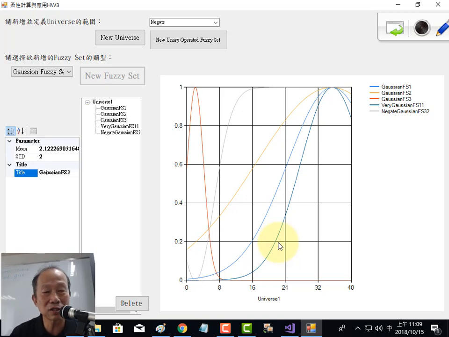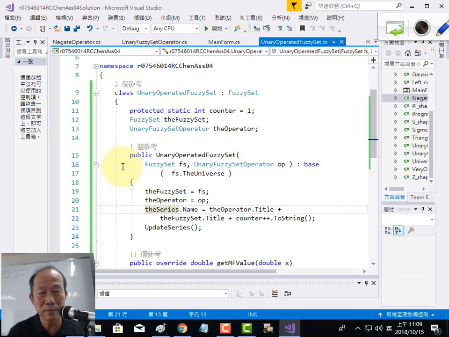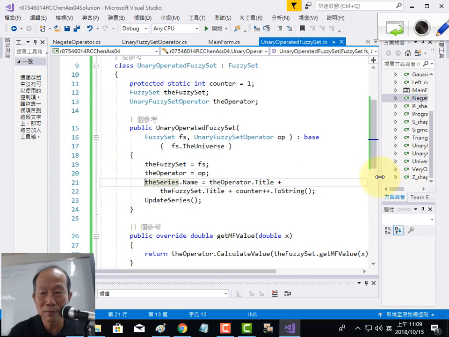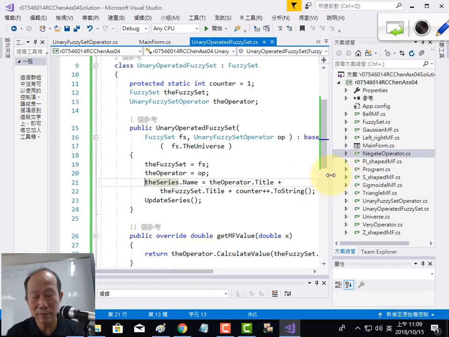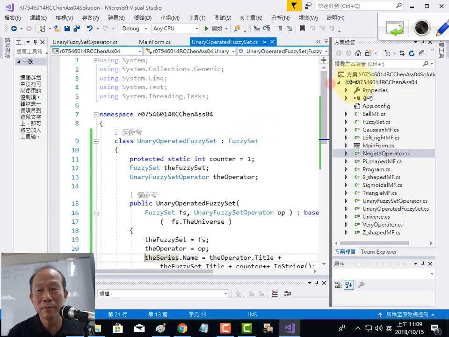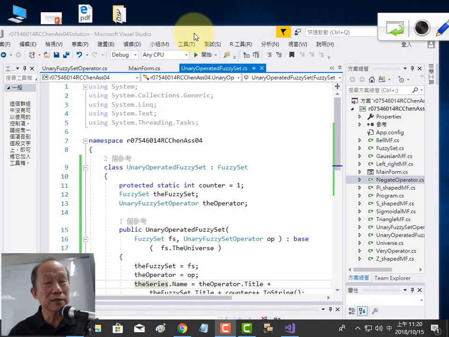To implement the unary operator for this set. So the rest is that you need to complete the implementation of the other unary operators.